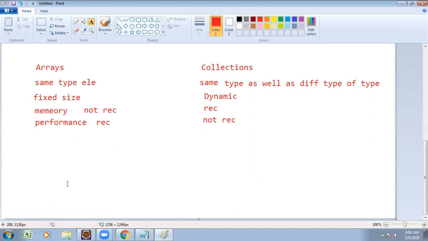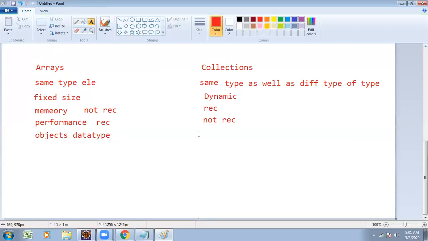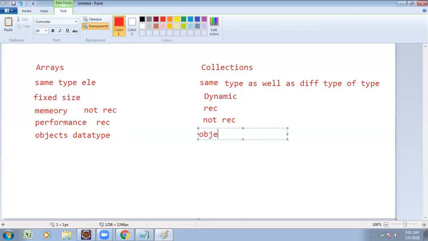Not only this one. Observe here. Arrays can hold objects as well as data types. Both can be held by arrays. While we are working with collections, only objects are going to be held. While working with arrays, an array can hold objects as well as data types. While working with collections, they can hold only objects.